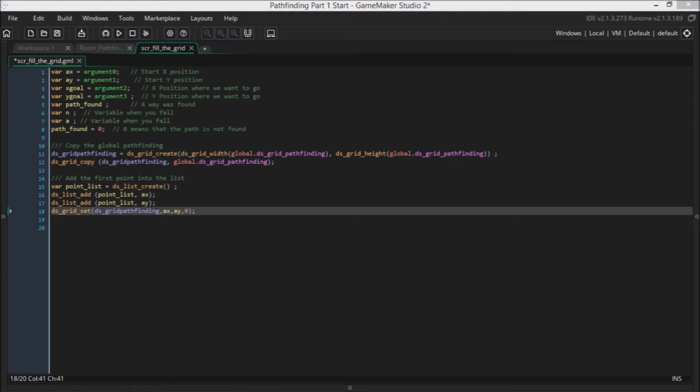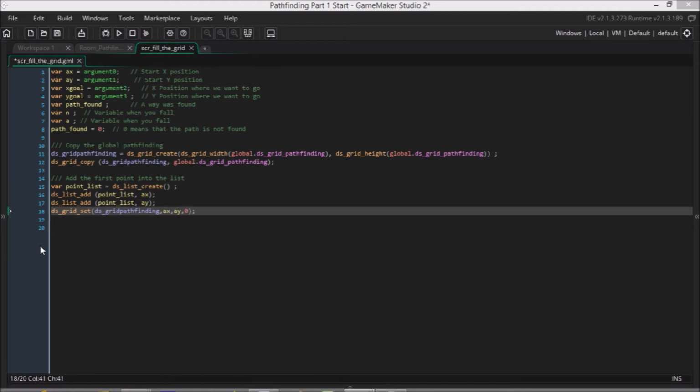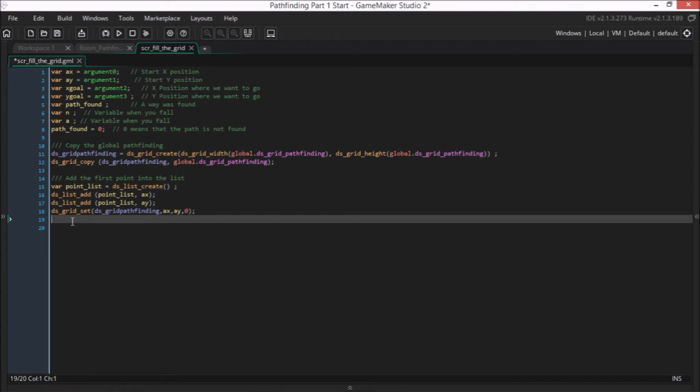At the beginning, we have only one point, the point where there is the enemy. So we add this point to the list with the function ds_list_add. Then, in the grid of the enemy, we will set 0 at this point with the function ds_grid_set, because it is the point 0 at the beginning.